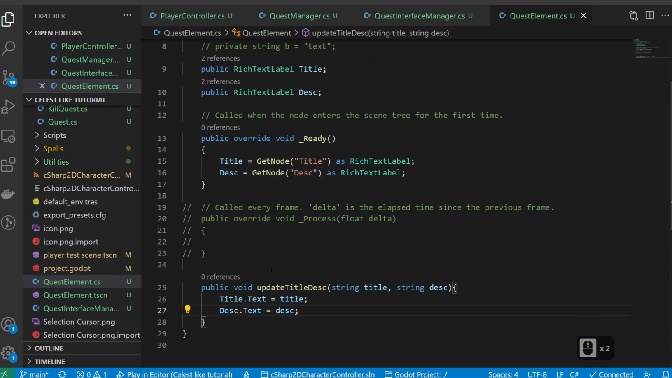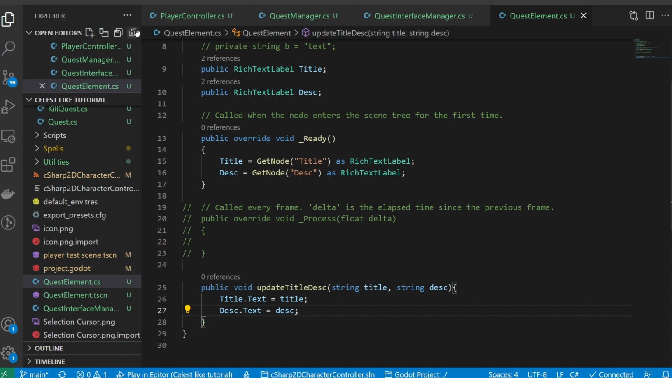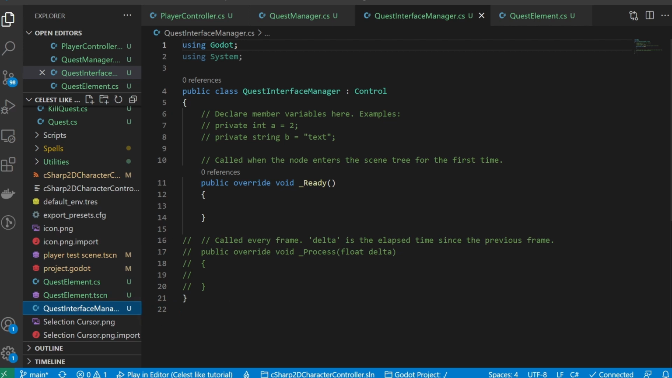Okay. And basically all we're doing is we're just passing in our title and our description and we're just setting it. Now we could just use our manager to do that, but this is a little bit more abstracted and a little bit more user-friendly for future expandability, if that makes sense. It just makes things a little bit more clean for us versus having a manager that does everything. We have little sub things that do the things that we need it to do. So from here, let's go to our Quest Interface Manager here, and let's tell it what to do.